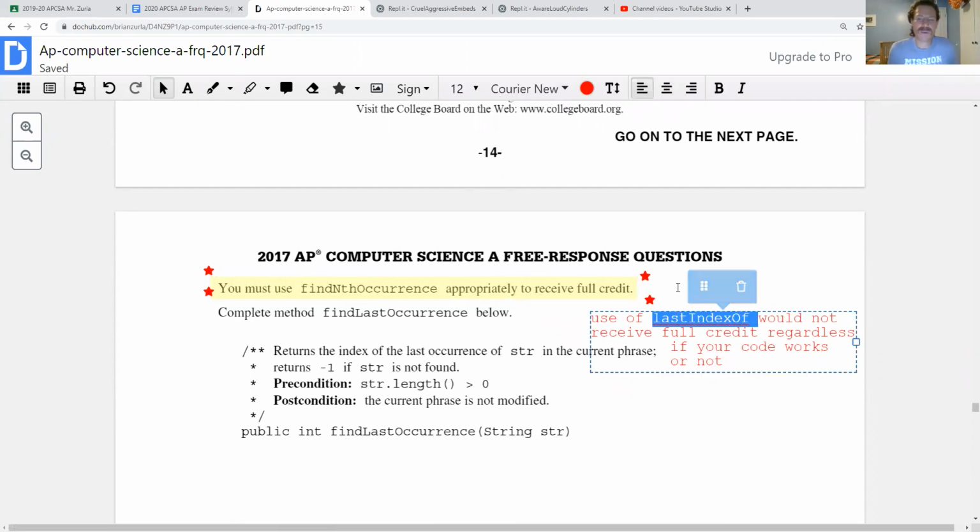I had students come up and tell me, well, I used it, but I also called findNthOccurrence. And I thought, well, why would you do that? Like you paid $100 for this test. So you might as well play by their rules. Why would you? I don't get it. If you paid $100 to take the test, do what they want.